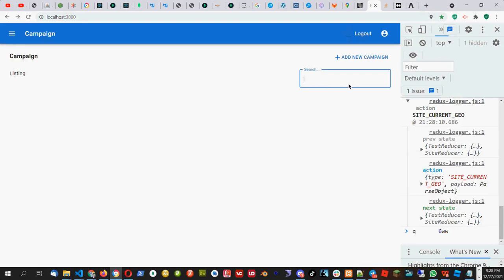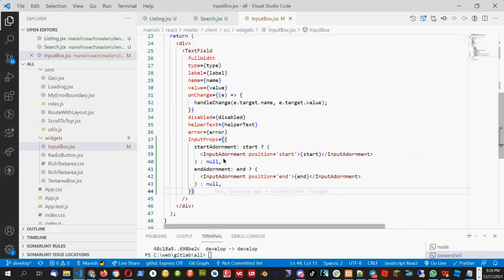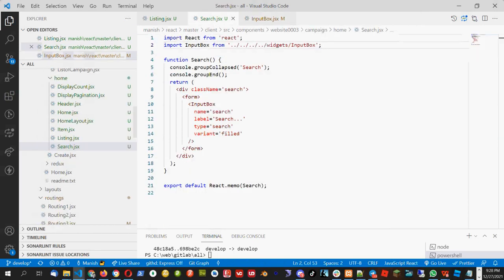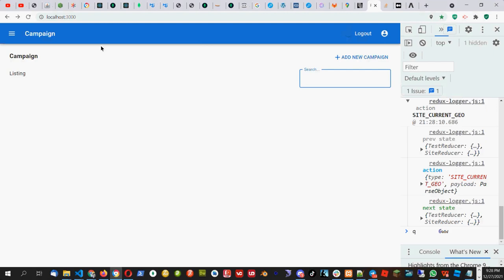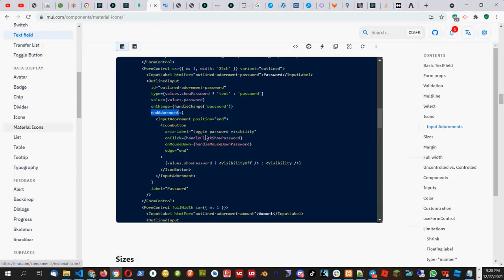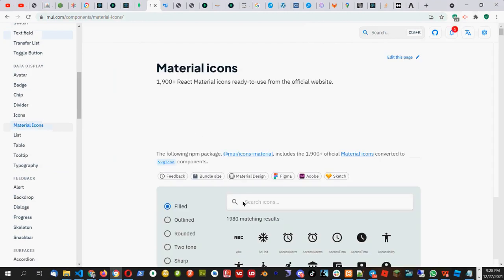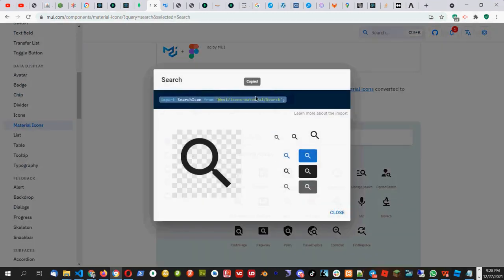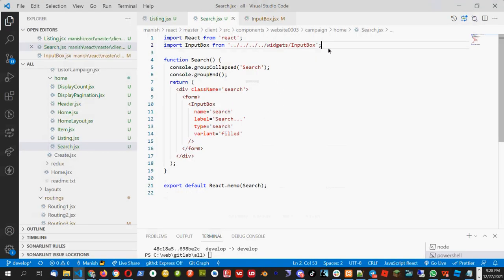Since I'm not passing anything, we are not getting anything. Let's pass something in the end parameter from the search box. To pass it, I need the search icon. So let's grab the search icon from the Material UI. There is the search Material icon. Okay, so this is the search icon. I'll grab and copy it. I will paste it here.